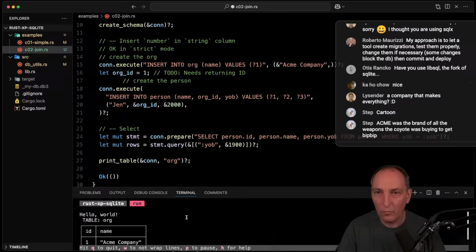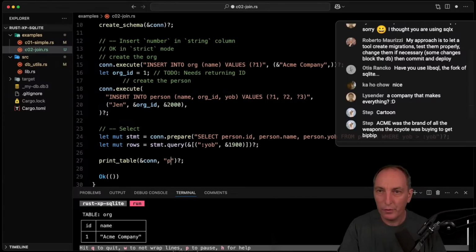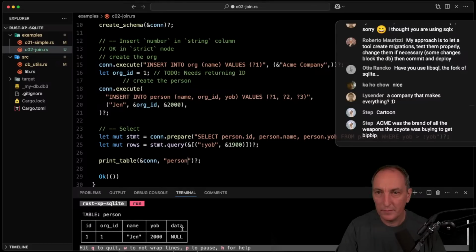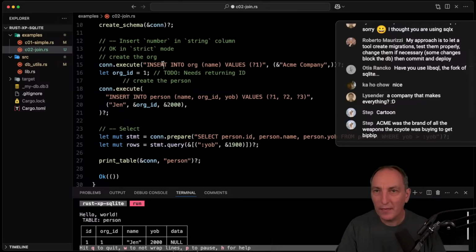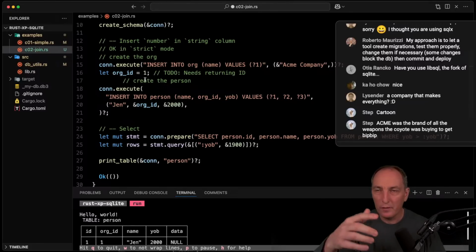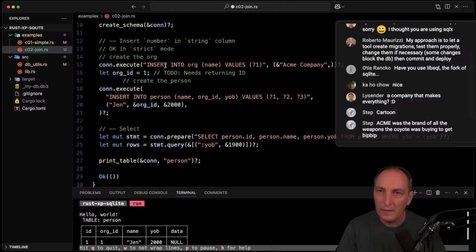Okay, so we have Acme, and if we were going to print person, we have person. That's pretty cool. Now, the first thing that I want is, obviously this will work, yes? We could write the join to do these kind of things. But the problem is, it will be better to have the returning ID on this guy. So I'm going to see if I have.